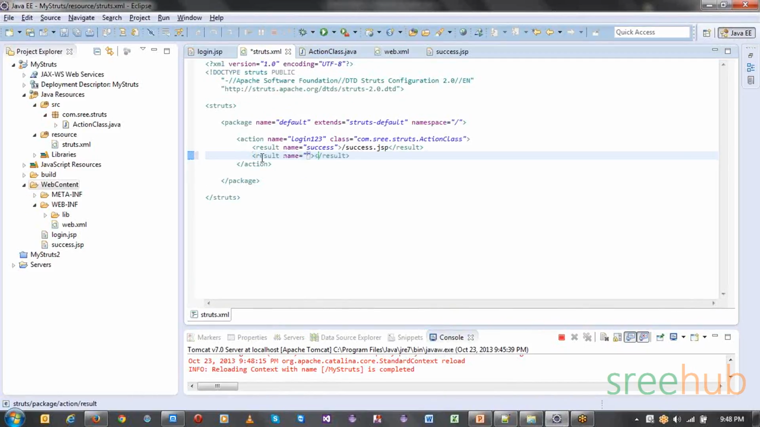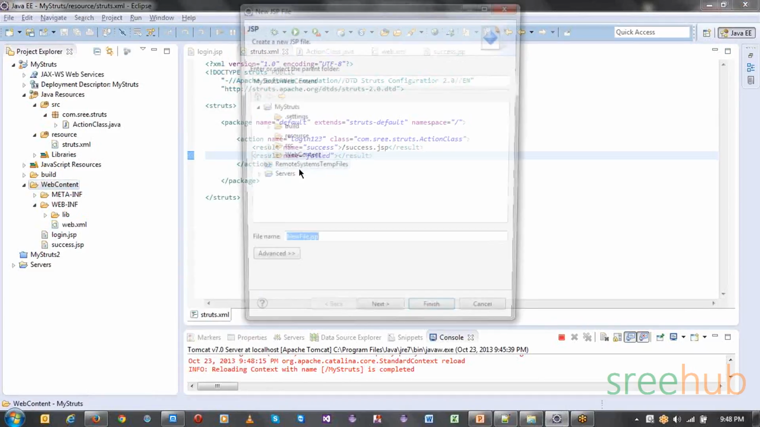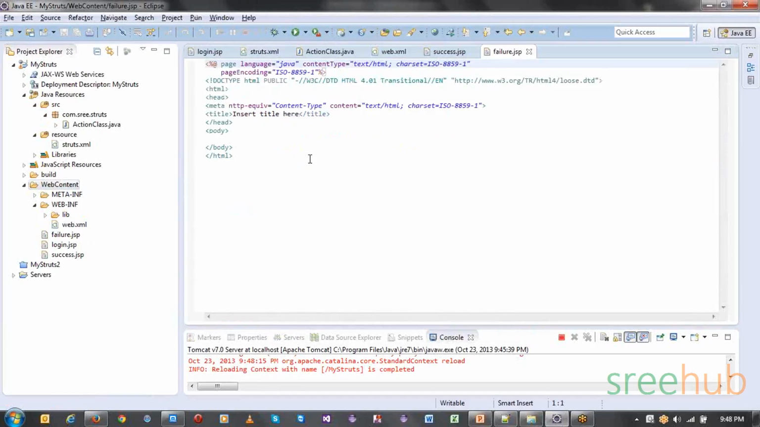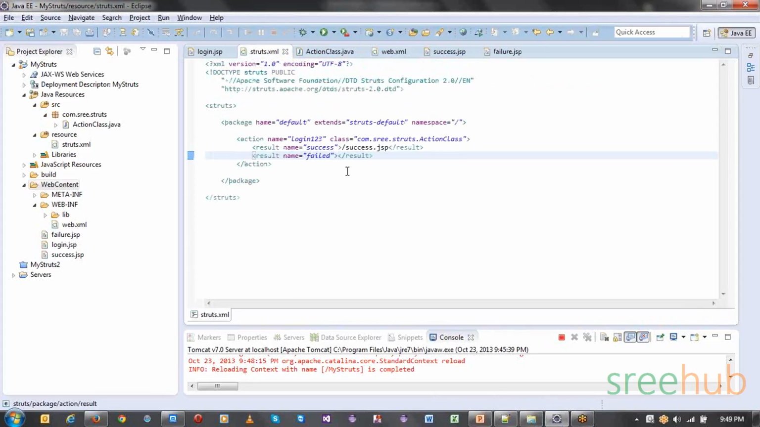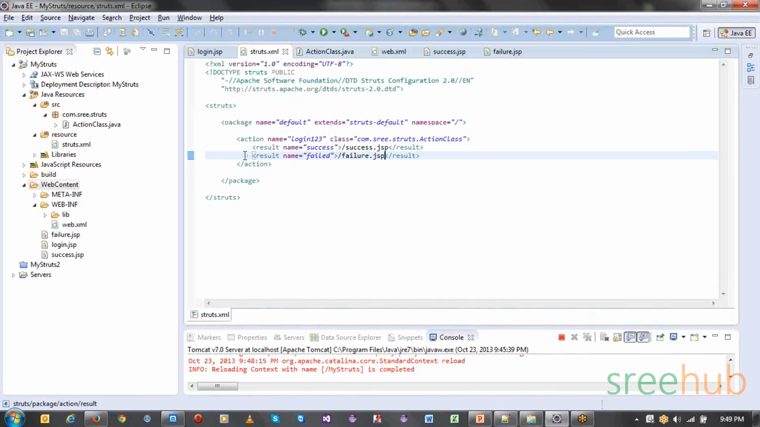Now where you have name as failed, here you have to mention a JSP. Let me create a JSP here, let's say failure.jsp. Fine. Now here let me just say login failed, right? Now you have to mention this page here, which is /failure.jsp. Fine. Now this will take care of one more return type called failed, and this will return your result called failure, and it will actually go to the failure.jsp.